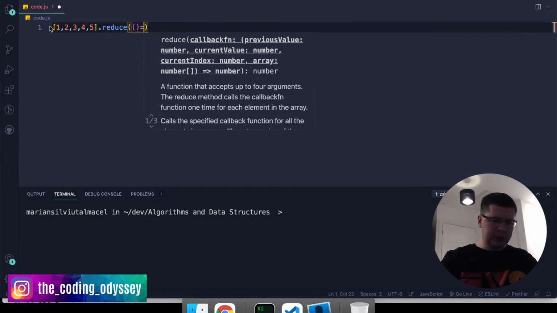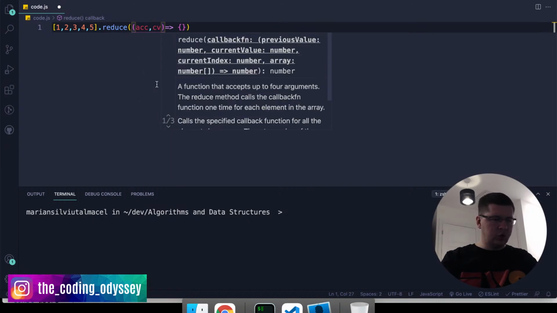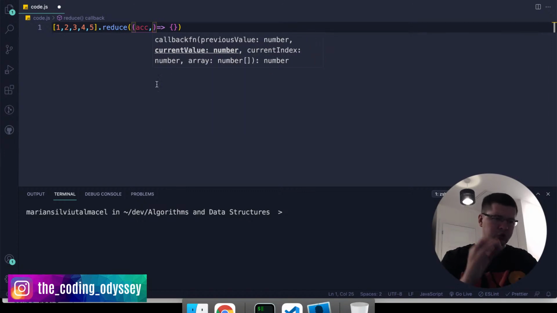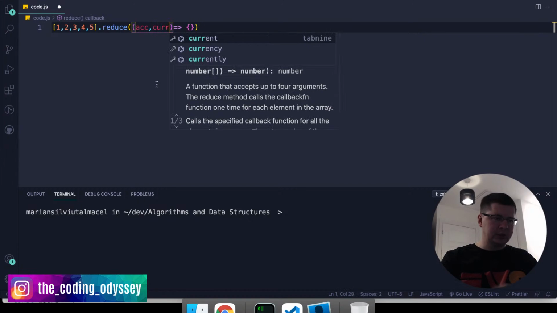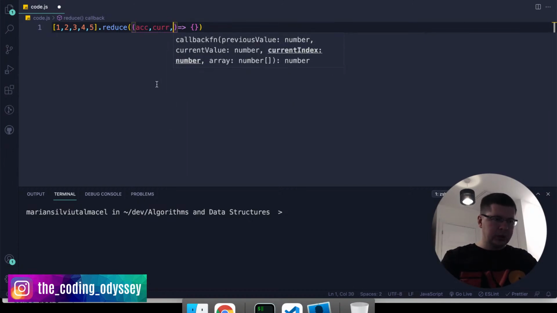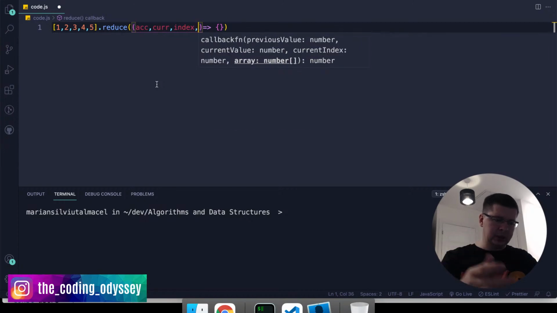So this is basically a function, right? And here it has four arguments, which you can give whatever names you want, but it makes sense to name them in a way where you know what they are. The first one should be the accumulator. Then you have current, the current element. Then you have index, which is the index of the current element, and then the original array.